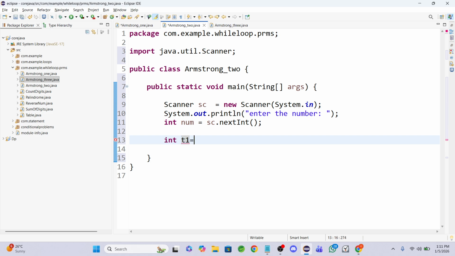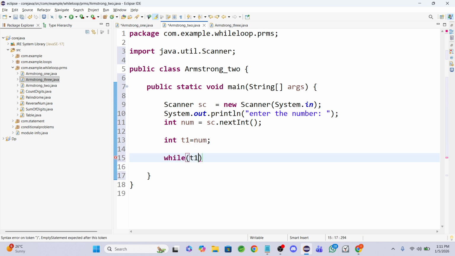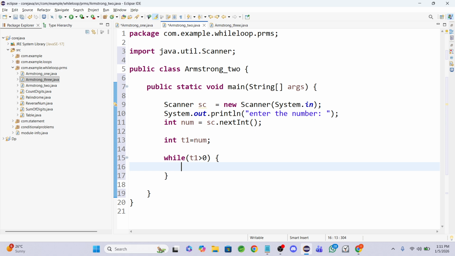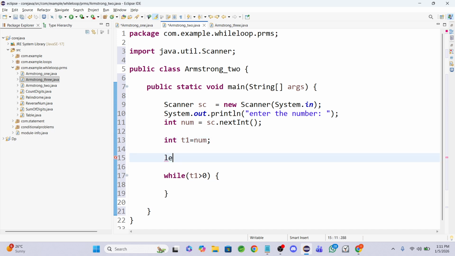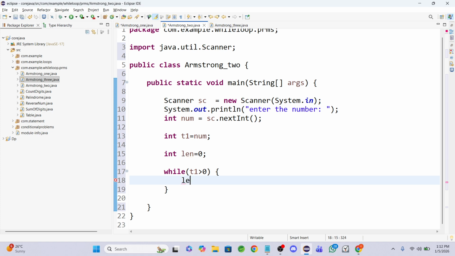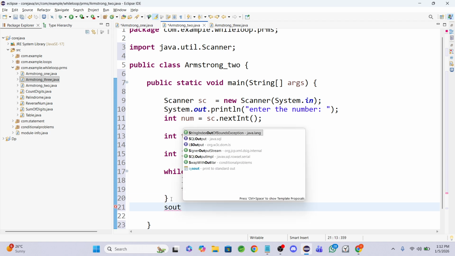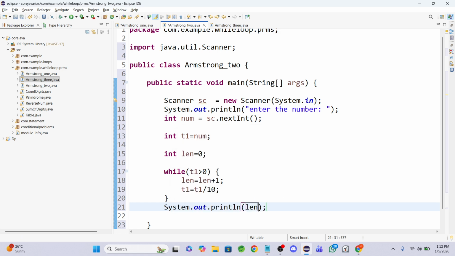What is the first while loop we are doing here? Let's take int t1, which is from num, while t1 must be greater than 0. As we know, we have to take the length first, right? int length is equal to 0 in the initial case. So length equals length plus 1, then t1 equals t1 by 10. Every time we remove a digit.